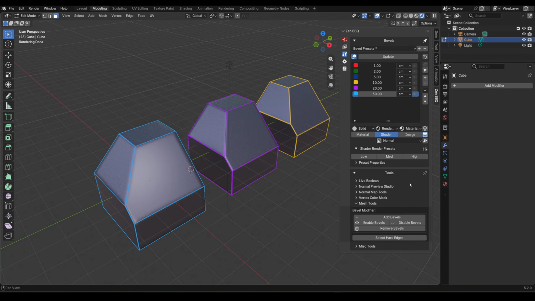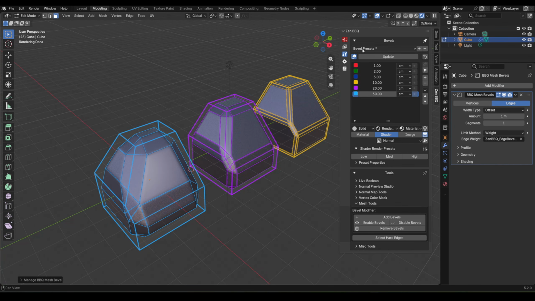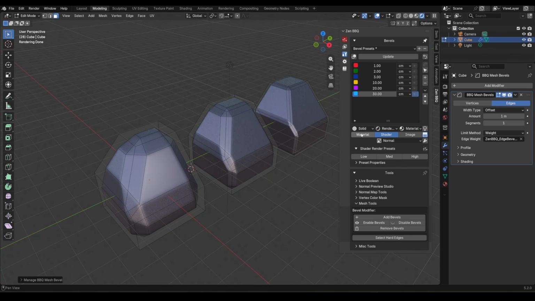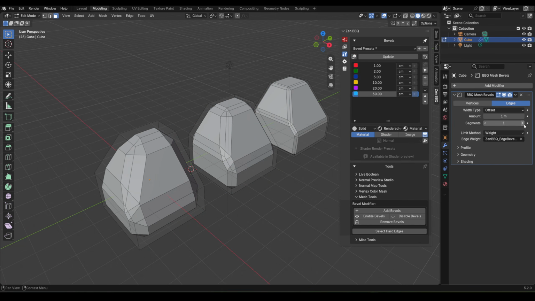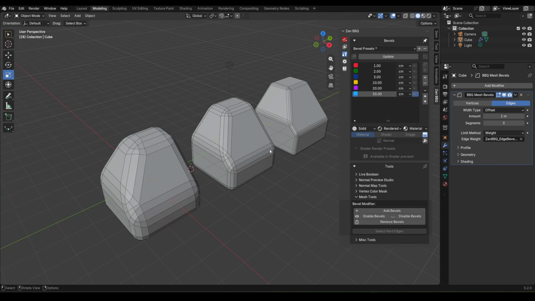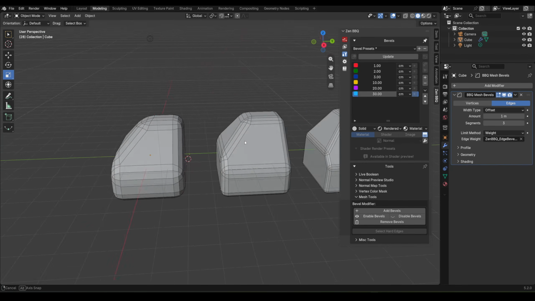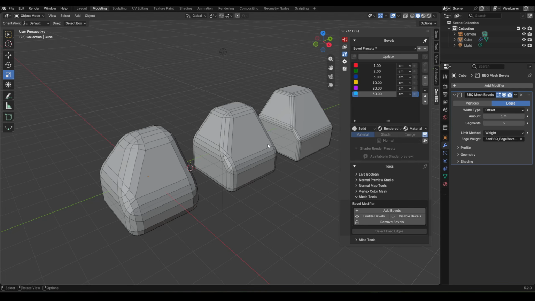Renders and bake textures are not the only way to display our bevels. Here we have 3 cubes with different values assigned. By clicking Add Bevels, we add pre-configured BBQ Mesh Bevels modifier that reads those values from the edge attributes and reproduces them as actual geometry. As a result, the geometric bevels widths match the procedural bevels we previously created with Zen BBQ.